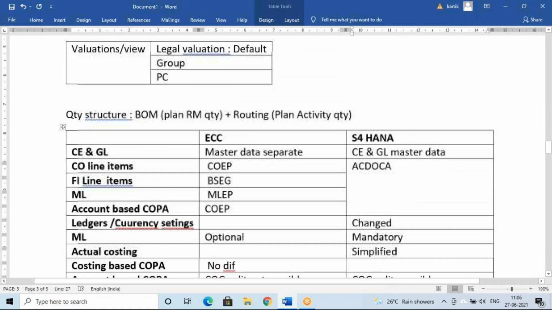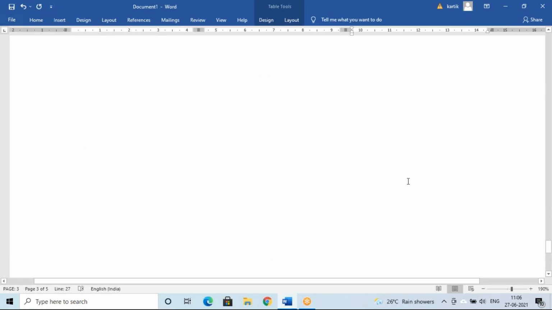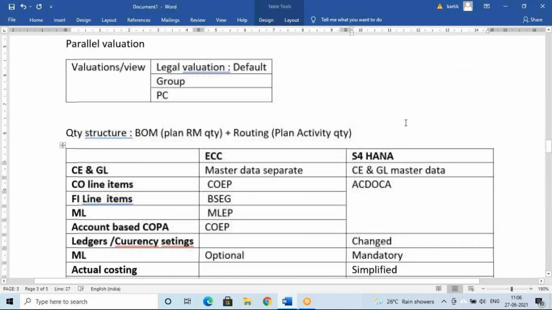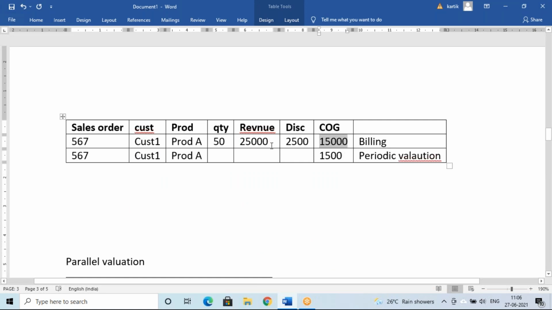COGS split means, yeah, COGS means it is manufacturing cost, and the difference between revenue minus discount minus COGS, you'll get the profit. So this is COGS. This is something like standard cost of the product. And you can divide this into different components. If it is a manufacturing cost, for example, it can be divided into raw materials, activity price, material overhead, etc. And you can have separate value fields. So this 15,000 can be divided into different columns here. That is COGS split. So it is possible in costing-based COPA data structure.